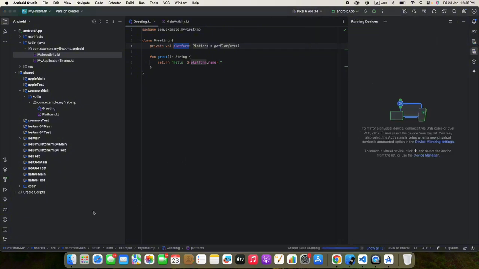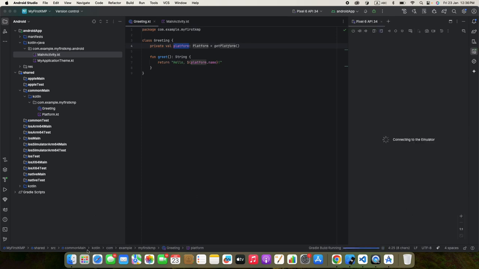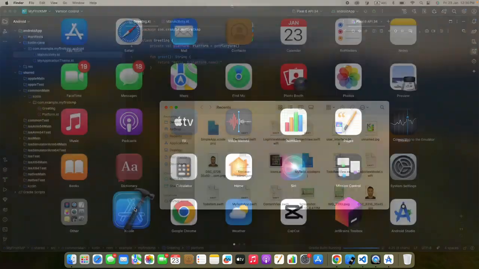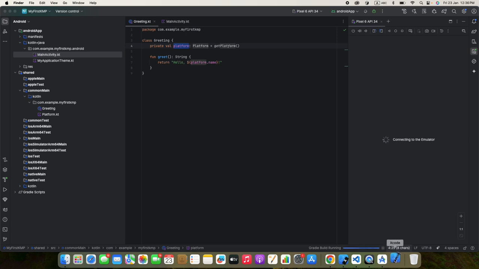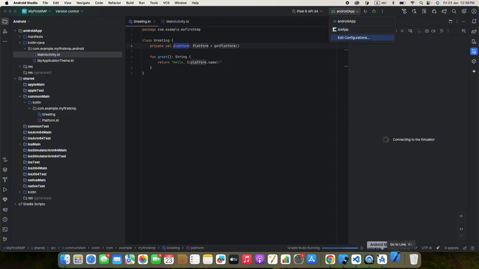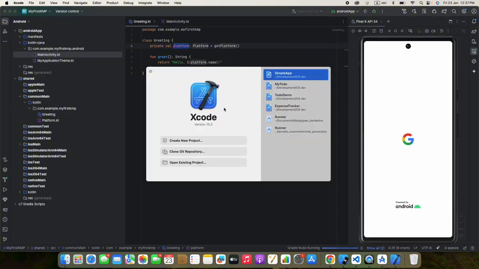For iOS, there are two ways to run. Since our Android is already running, I will show you the iOS one also. So you open Xcode. You can directly run from here since Xcode is already installed, or you can directly run from Xcode also. Okay, our Xcode is up and running. Let's open the existing project.